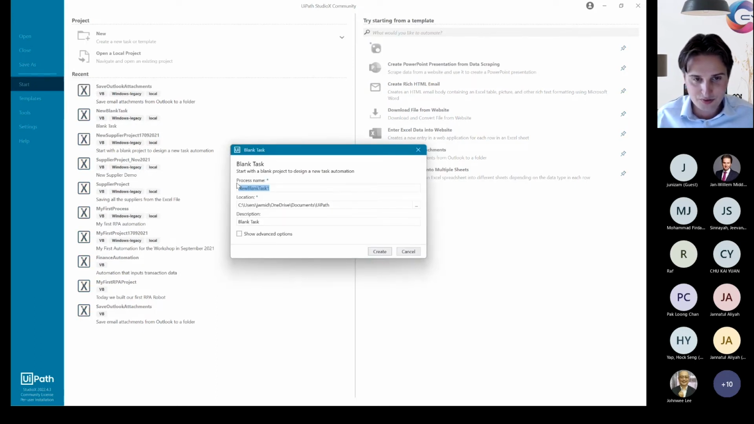And for the sake of the demo today, you can give it a nice name. So I could say my first RPA robot. It's always good to give it a description, so I will say demo for today.